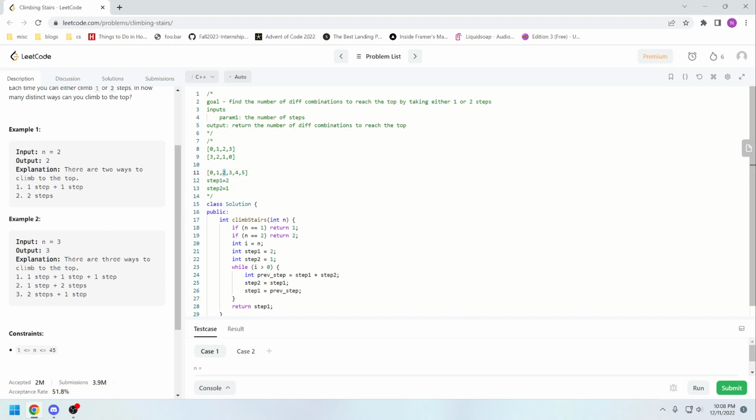And then we go to 2. How many ways are there to get to 5? Well, from 2 to 3, that's going to be 2, and then 2 to 4, that's going to be 1. So that's 3. So now I take prevStep and then I replace step 2 with step 1. And now step 1 is equal to 3.